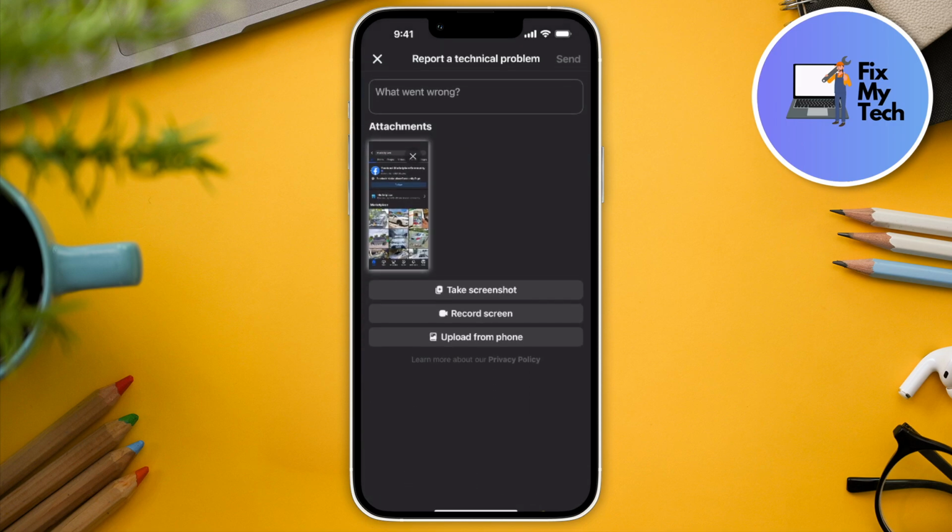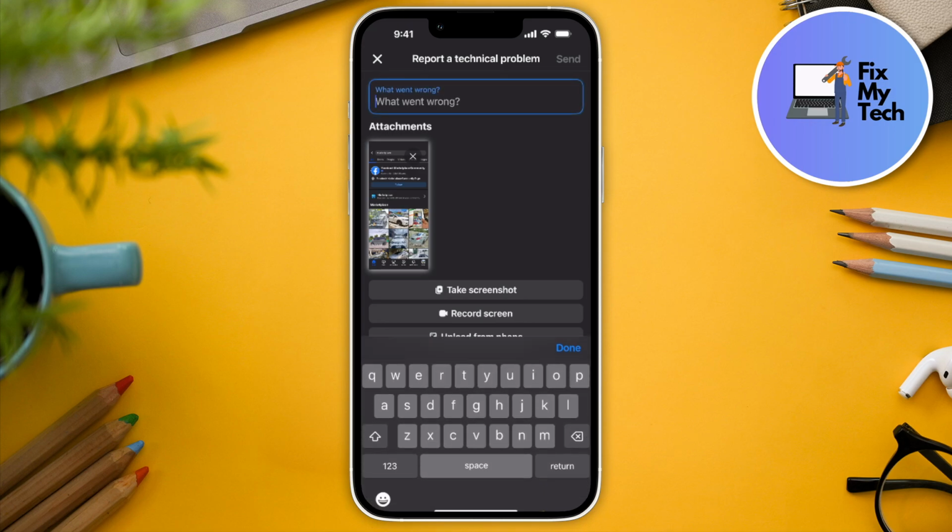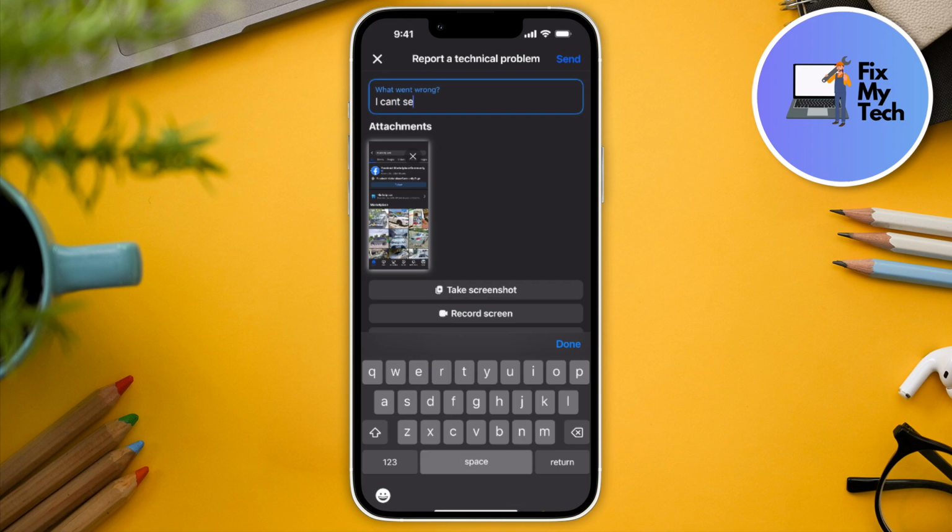And then right here, you just explain your problem. So I will just type in, I can't see Facebook Marketplace. And that is it. All you need to do is tap on send.